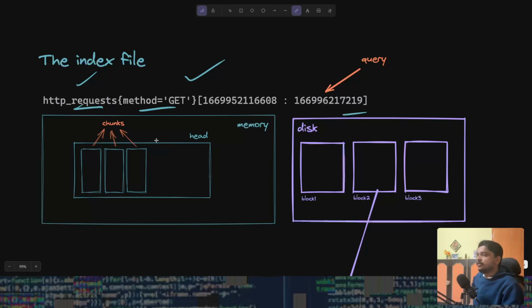Okay, so what we'll have to do here is filtering on two things. One is the time range, right? This time range, and the other is this tag, right? And we'll try to see how we can do this very efficiently.